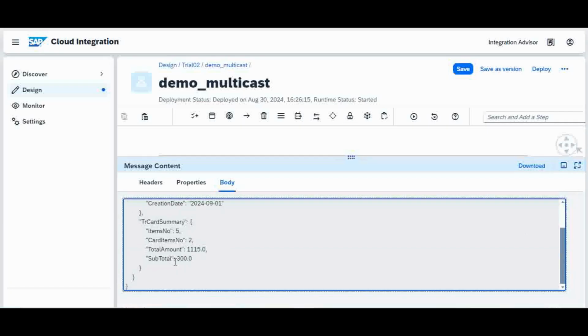Subtotal 300. So total number of items is 5, card item number is 2, and the total for the whole sum is 115. Out of that, card is 300. This is my summary.